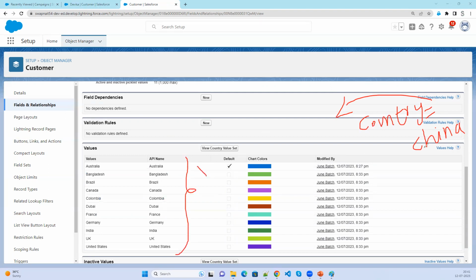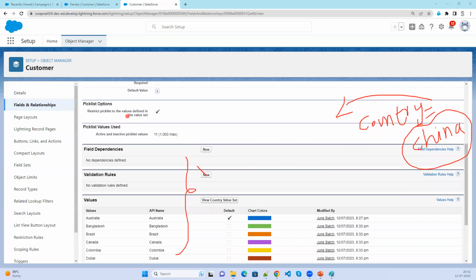Now, is China available inside this? It's not available. So Salesforce will ask, should I assign this China to the country field at the record level or not? How is Salesforce going to decide that? Based on the option called restrict the pick list to the values defined in the value set. If this is enabled, whatever values are coming from the third-party system or declared by a different system, if that value is not present here, then it will not create a record.